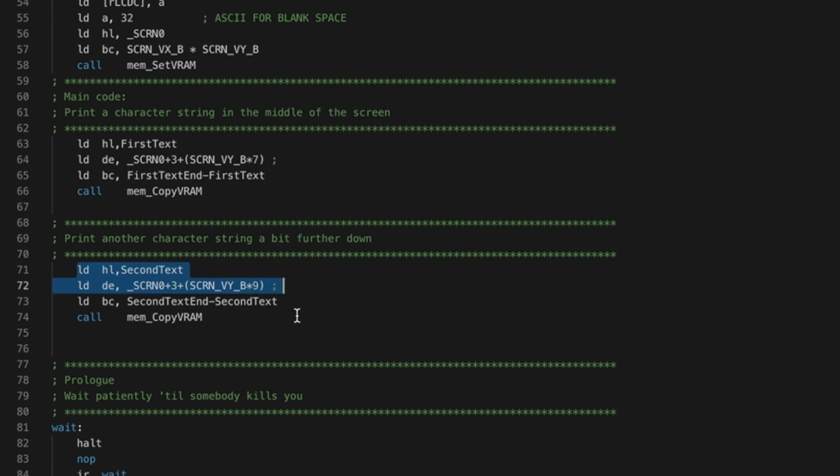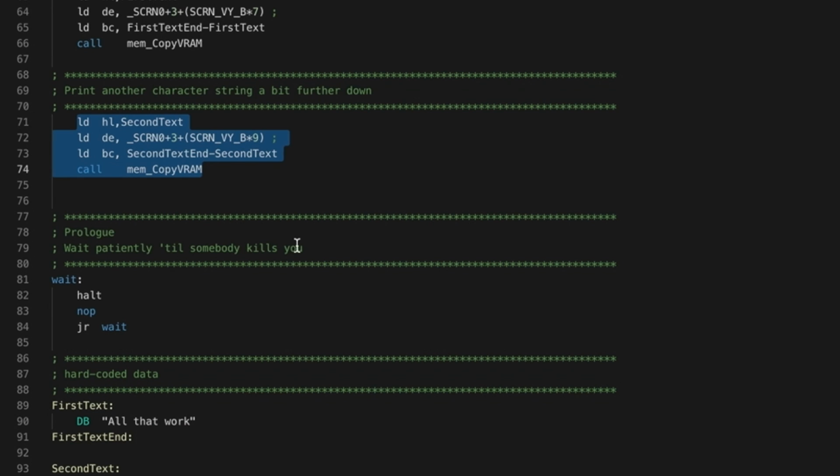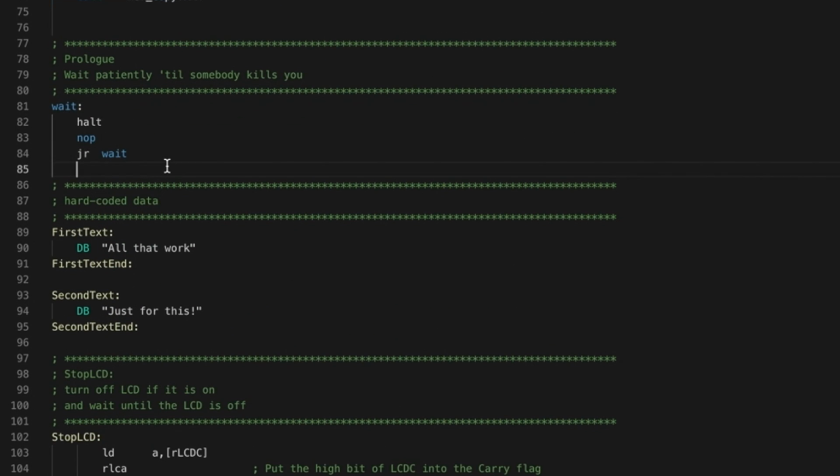So the next thing we do is copy in the second lot of text, and then we just basically go into an infinite loop. So it waits, does a no operation, then jumps back to the wait again. So it just goes round and round and round here.